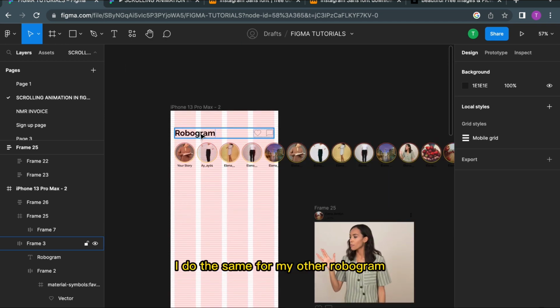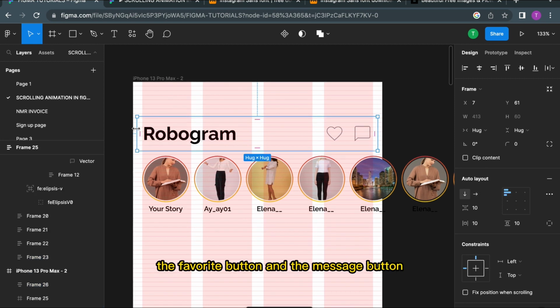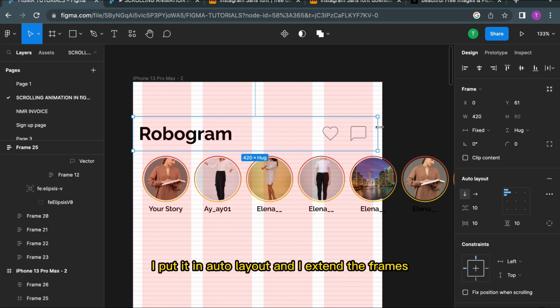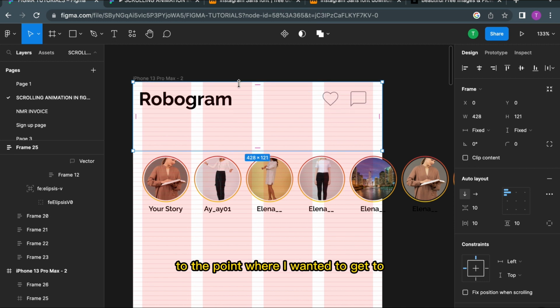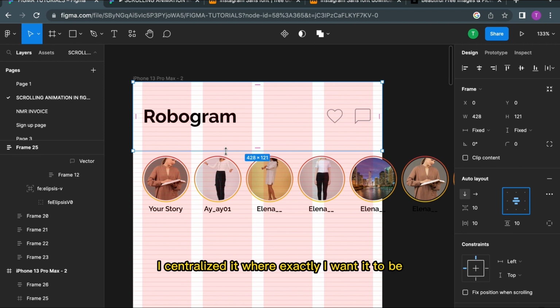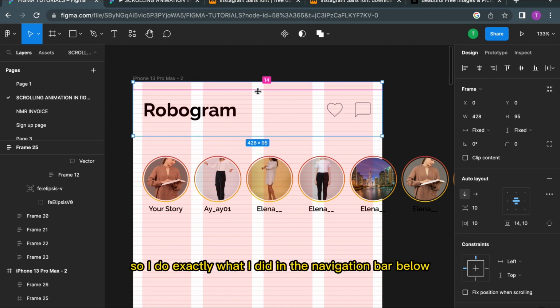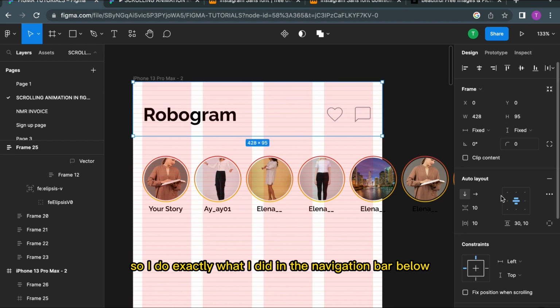I do the same for my header, Robogram, the favorite button and the message button. I put it in auto layout and I extend the frames to the point where I want it to get to, and likewise I centralize it where exactly I want it to be. So I do exactly what I did in the navigation bar below.